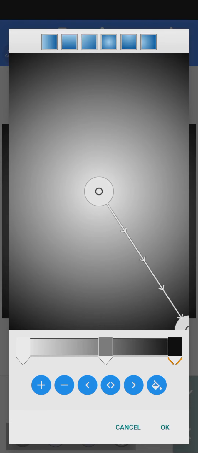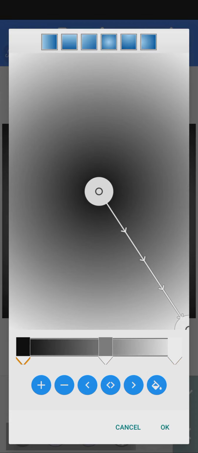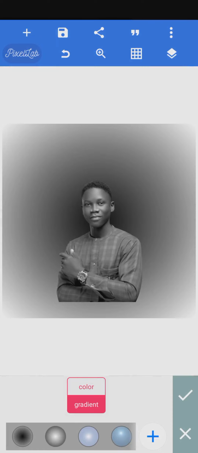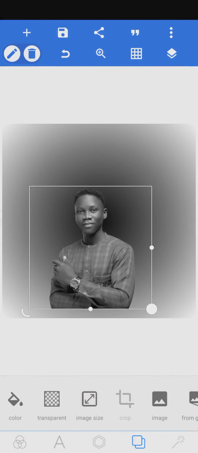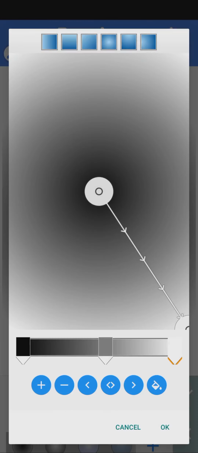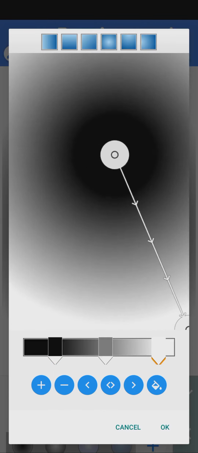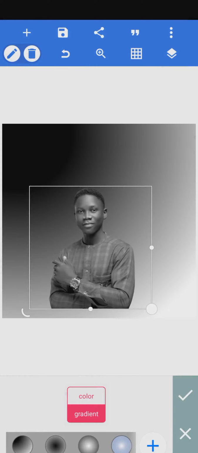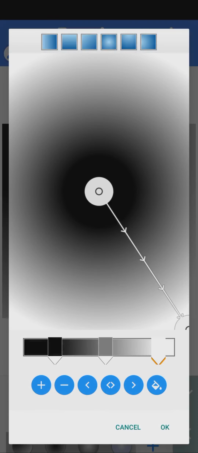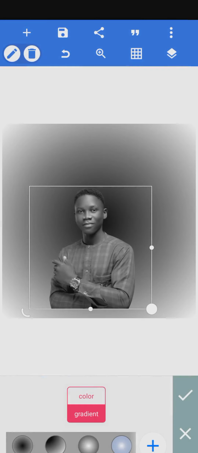So today I'll prefer we just use this, and then I want the black to be in the middle and then the white to be the outer layers or something like this. Oh yeah, that's just it. So you can play around with it. You can move this any way you want, to give you the feeling you want to get. This is just how to create a gradient background.